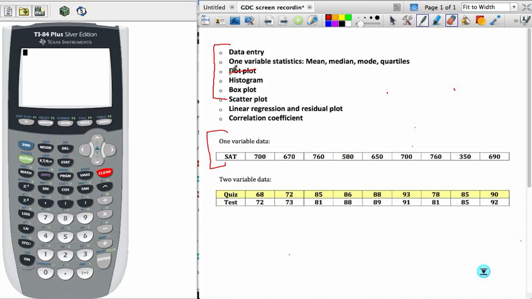Okay, and so the only thing we're not going to do is a dot plot, but we don't really need the calculator to help us with that anyway, because it would involve us manually drawing out and plotting the points anyway. Okay, so what we'll do is we'll start with just a quick demonstration of the data entry.